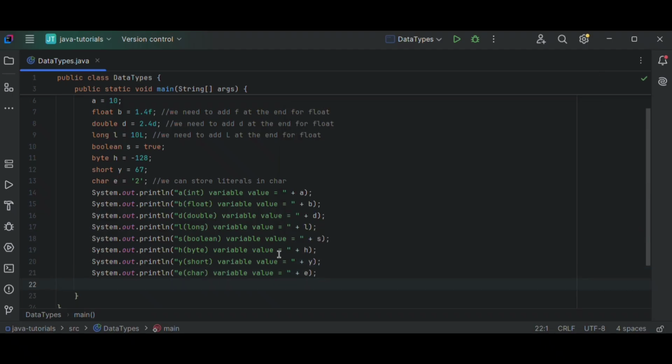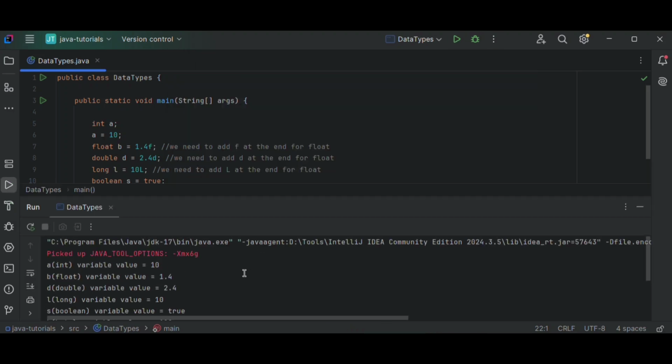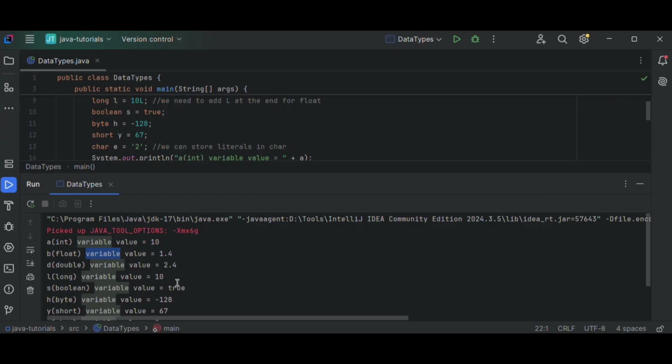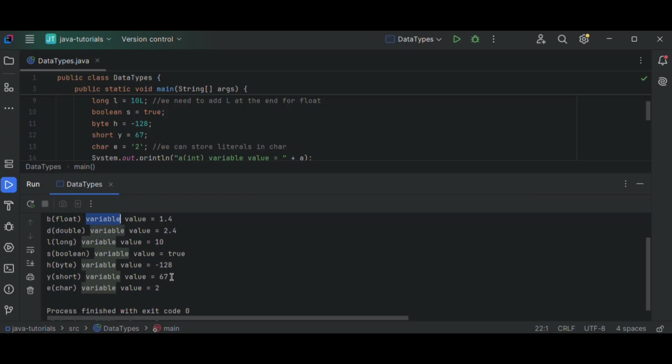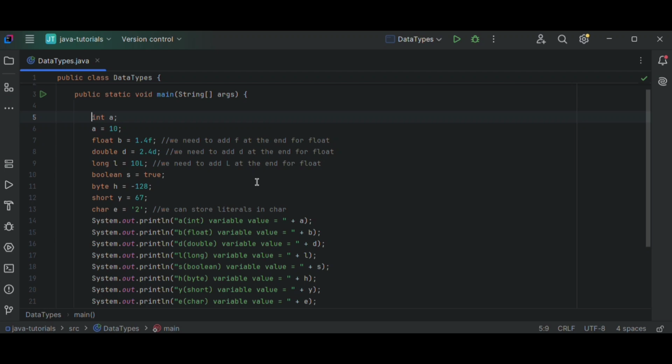Now let me run this program. Yeah, now here you can see all the values. A is 10 and it is int, and b is float, it is 1.4. Everything is logged correctly. You can cross check it. And s is true, and y is 67, and e is char, and it is 2. And let me show the default values for all the variables, sorry, data types.